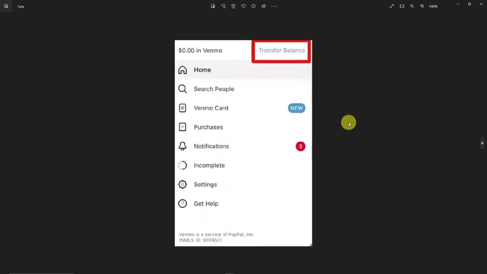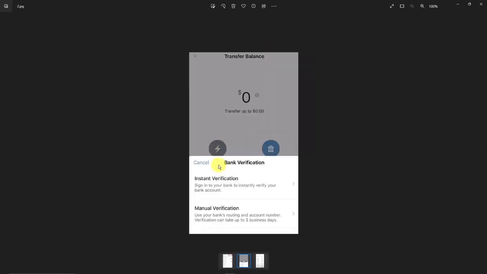So the first thing we're going to do is of course log into the account or the application itself. And I want you to click on the three dots on the top right section and you'll see this option. So click on transfer balance, this one right here, and then once you click on it, you'll arrive on this notification that says bank verification.